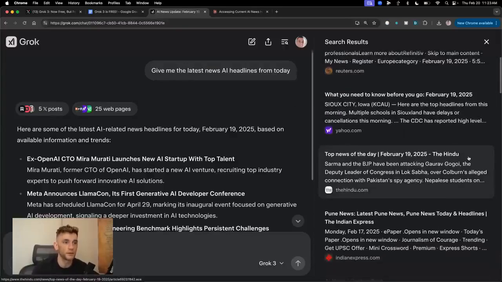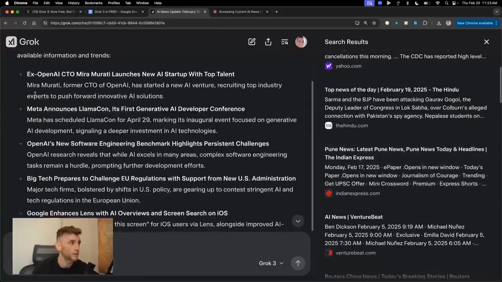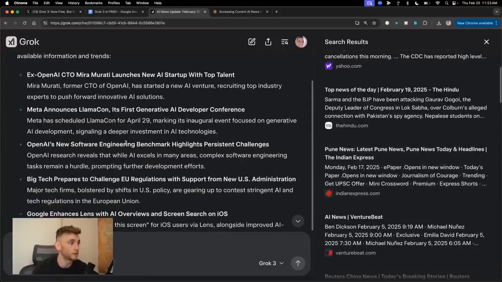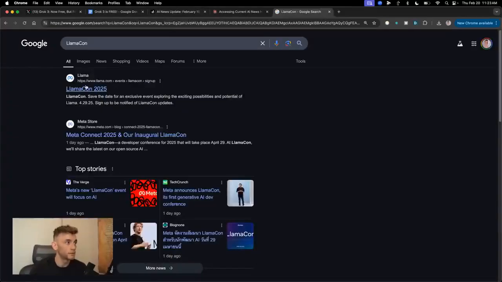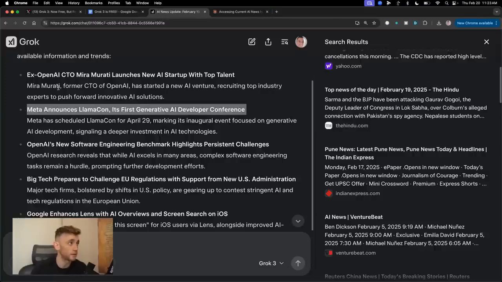It's, for example, looking at The Hindu, and that is from February the 19th. You've got the 17th right there, and these are all the latest news headlines, as you can see. For example, LlamaCon was just announced a day ago, and that is sourced as the latest news headline inside Grok.